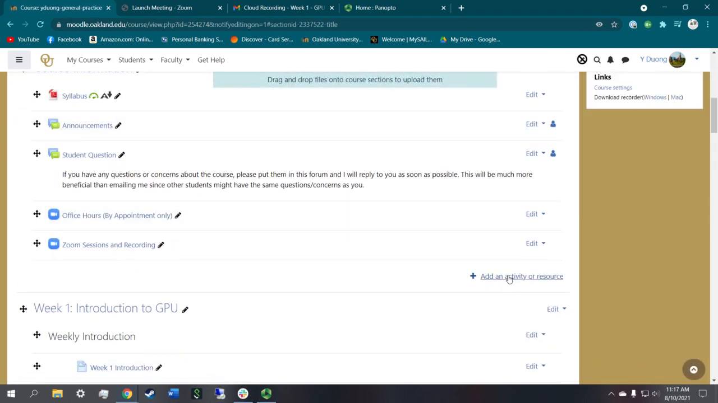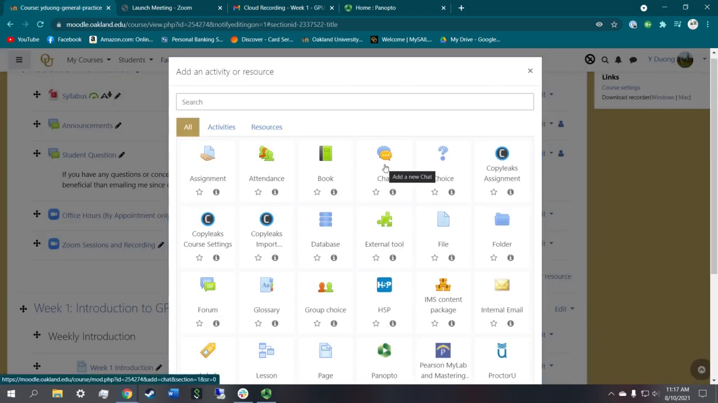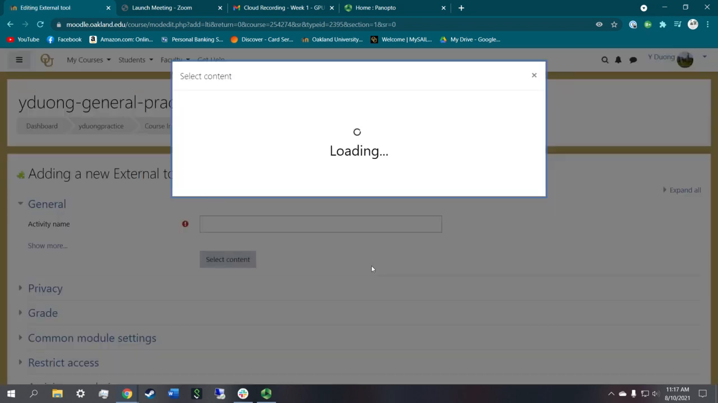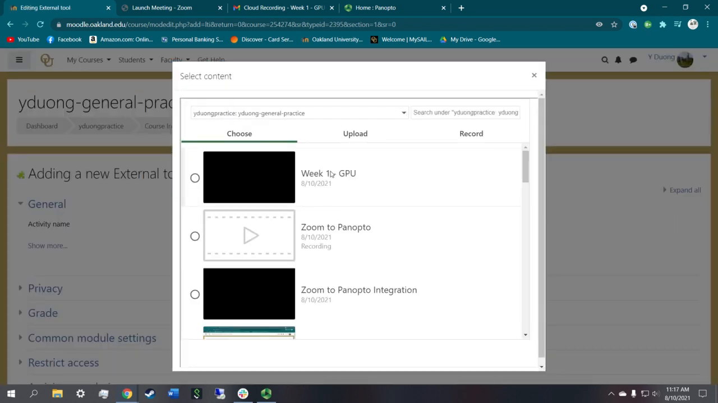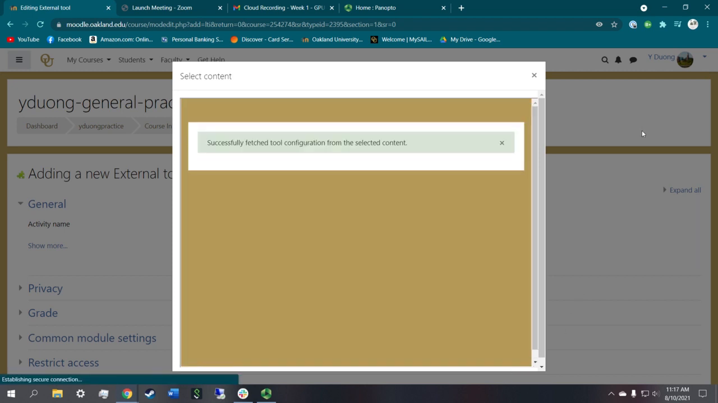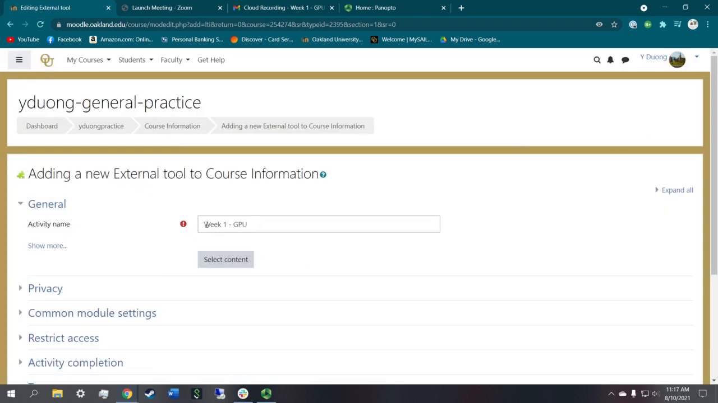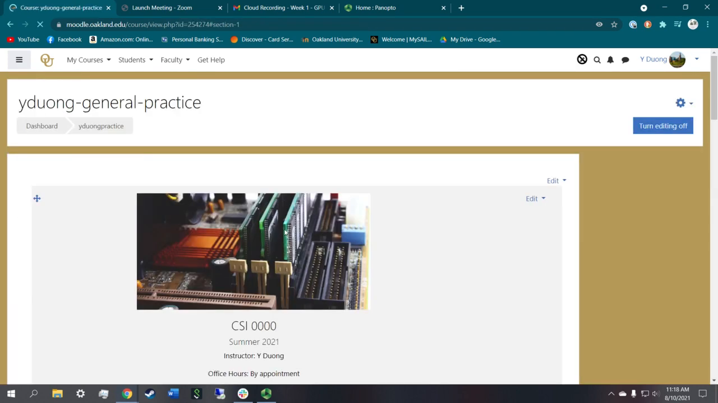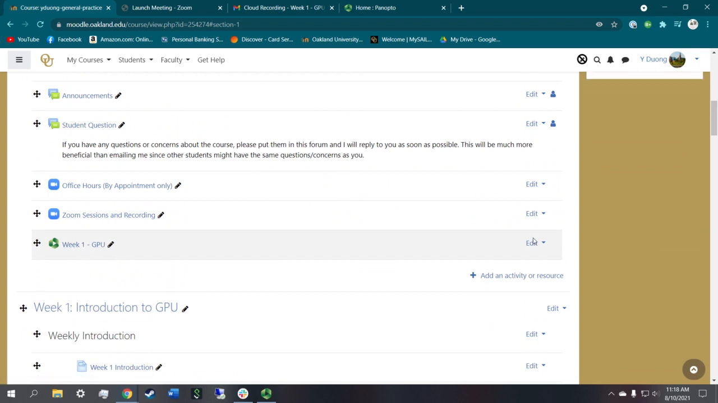In order to add a Zoom video as a Panopto activity, just click on Add Activity or Resource under the topic that you would like to add this resource to. Click on Panopto and then select Content. You will see the recording that we just recorded. Week 1 GPU is right here. Click on it and then choose Insert, and then the name will automatically be populated, and then just click Save and return to course. Now you can see that the activity has been added.